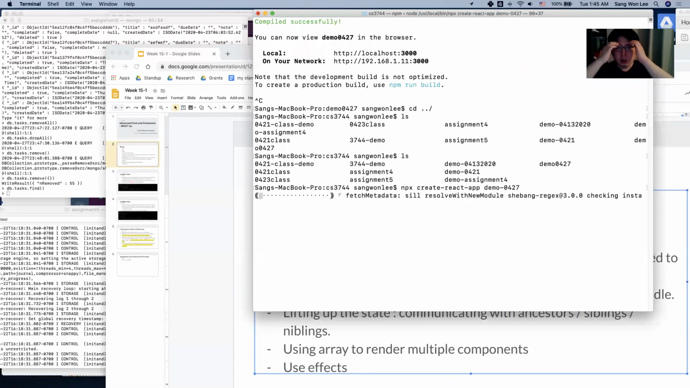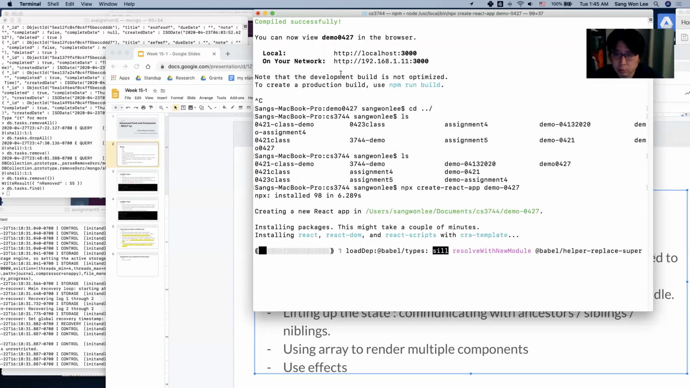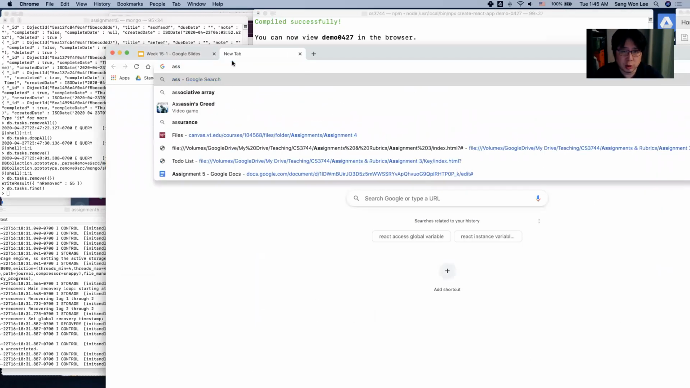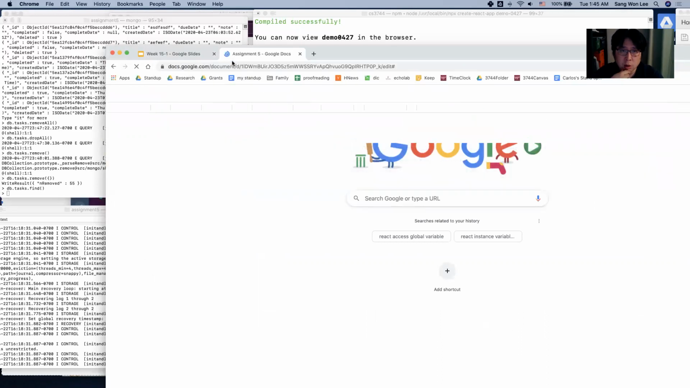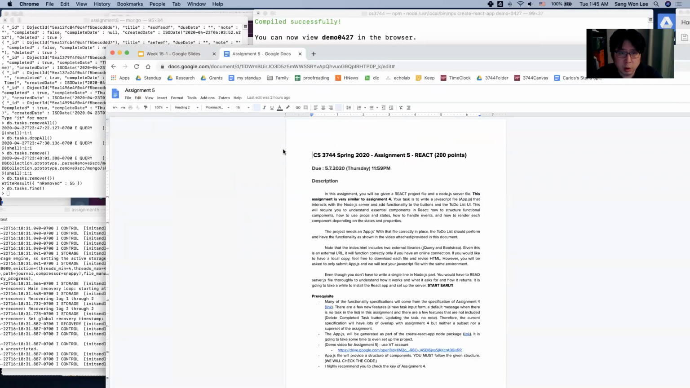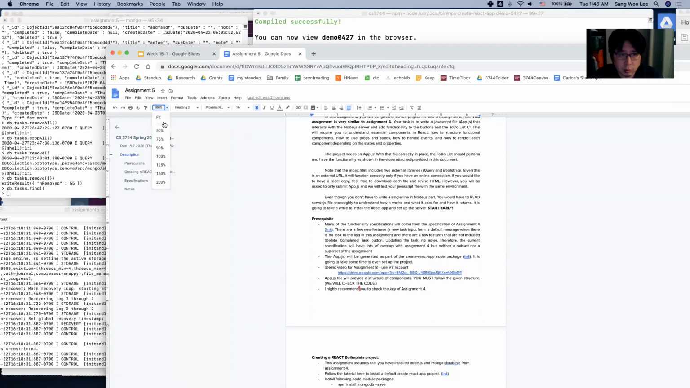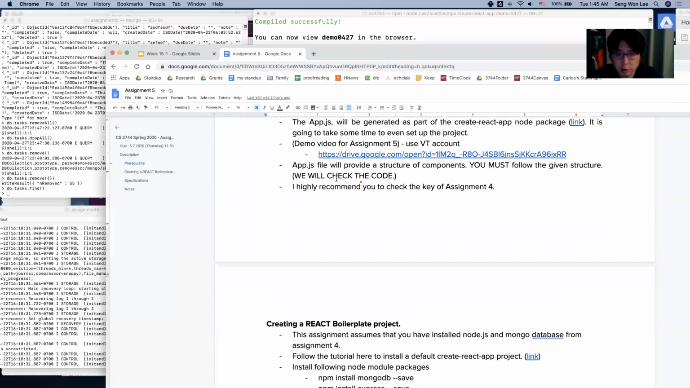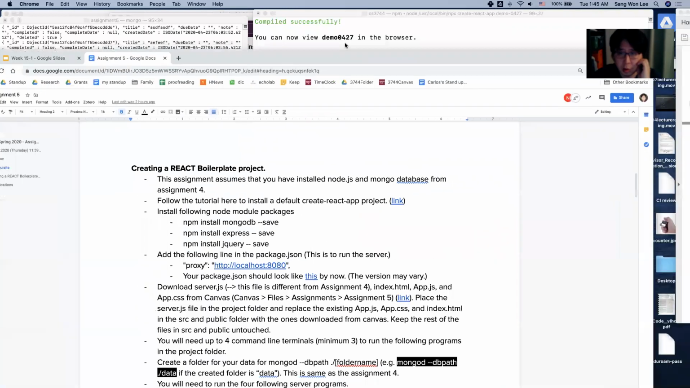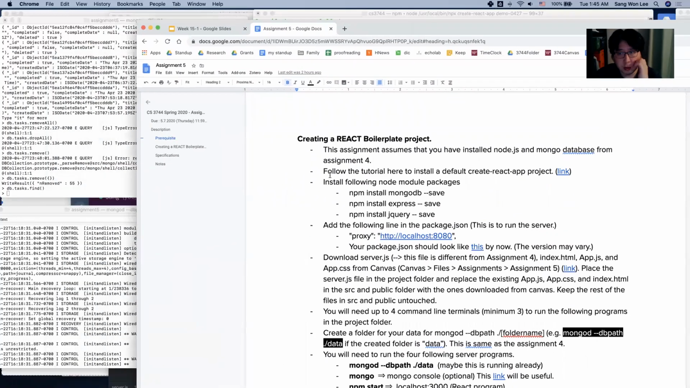Again, it takes a while. If you remember, what I'm trying to do is almost exactly the same as the specification. So yeah, this is what I did now.